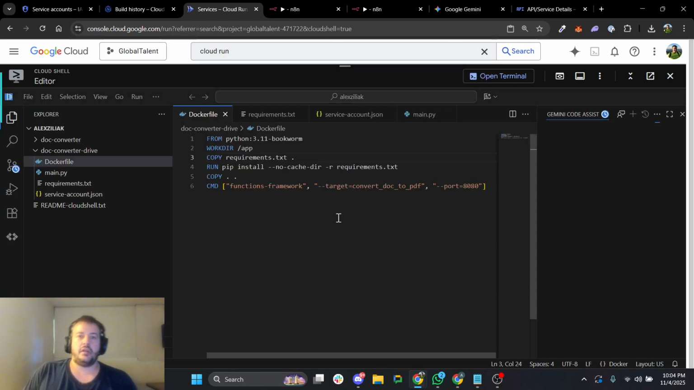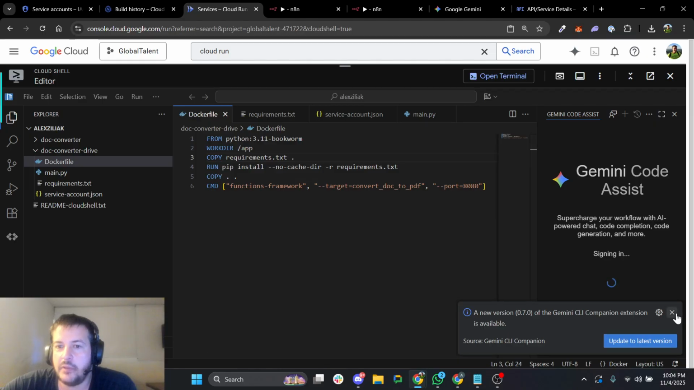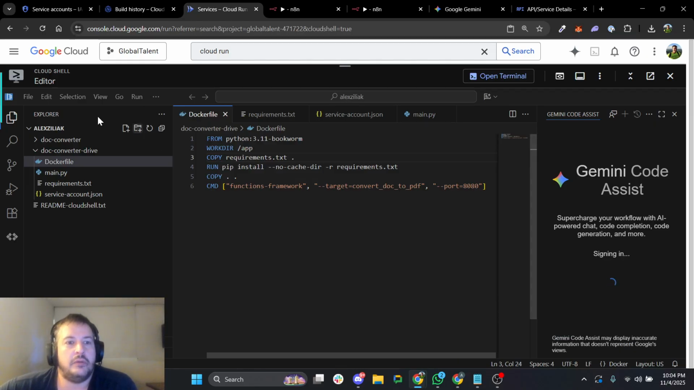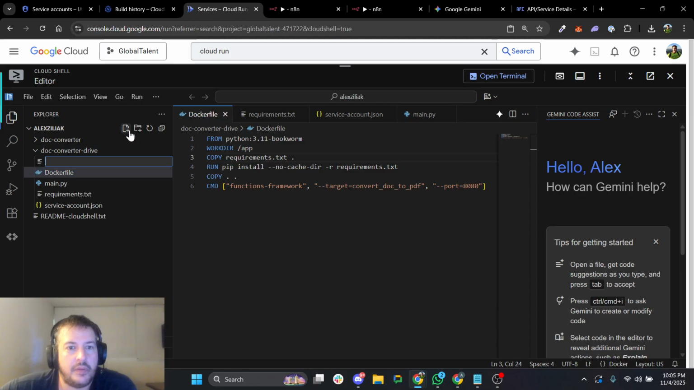And here's where you'll need to take the files that I'll have in this Google Drive folder, and you can create a new folder, and you'll create a file, and you have to name it exactly like this. You'll just create a new file, and you have to name one Dockerfile, and it needs to be a capital D.